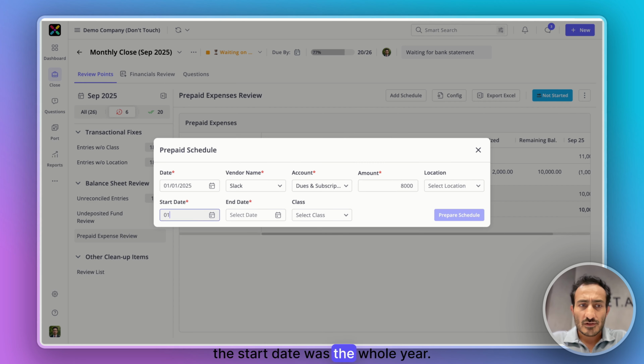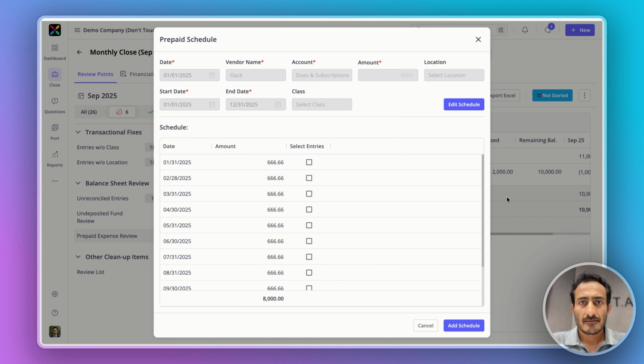The start date was the full year. So I'm going to say January 1st, 2025. And the end date was December 31st, 2025, right? Once you provide all this information, you just simply click on prepare schedule. Let me do that. Xenett has created the schedule based on the information that you provided.